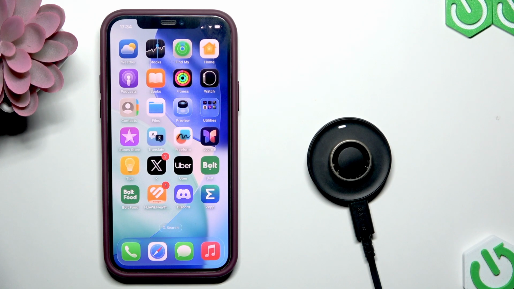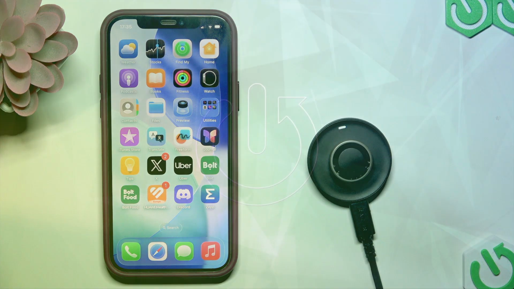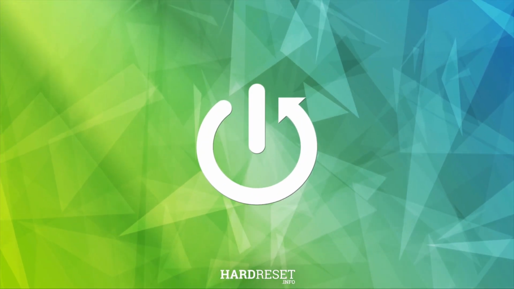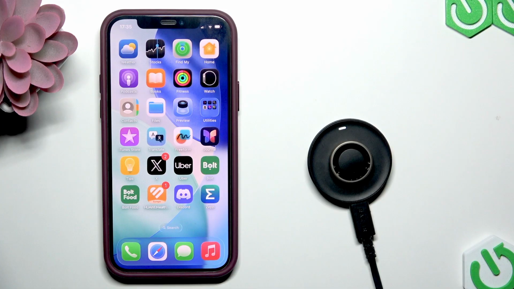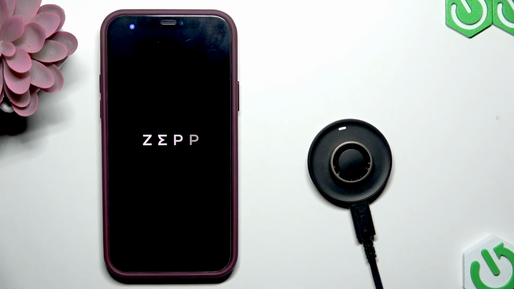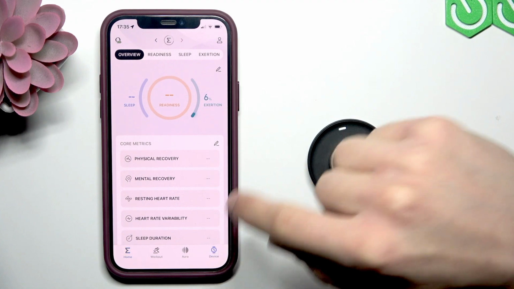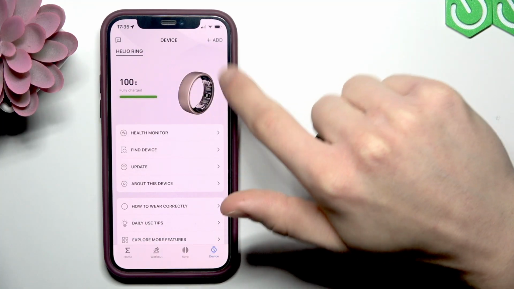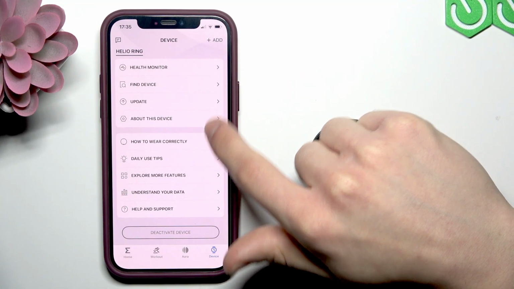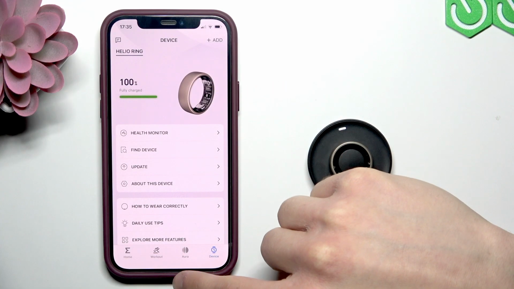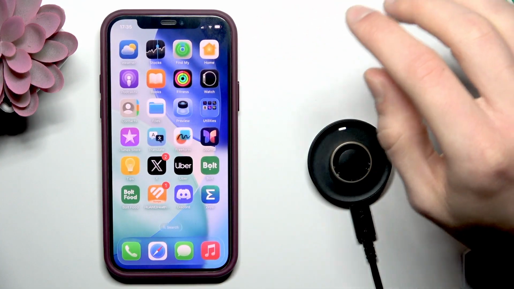Welcome. In this video I will show you how to synchronize data recorded by your Helio Ring with the Apple Health application. So first of all, make sure that you have the Zip app installed on your Apple device, on your Apple smartphone most probably. Open it and make sure that you have your ring paired with it. If not, then pair your ring with your Zip application.